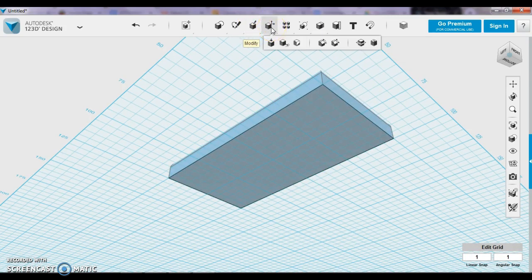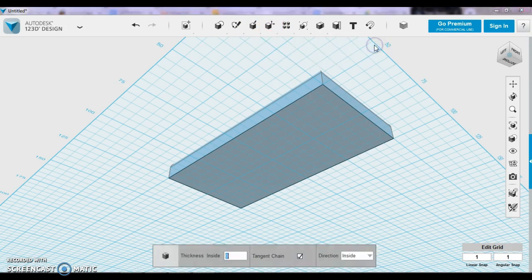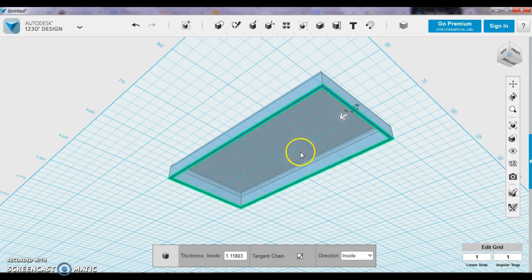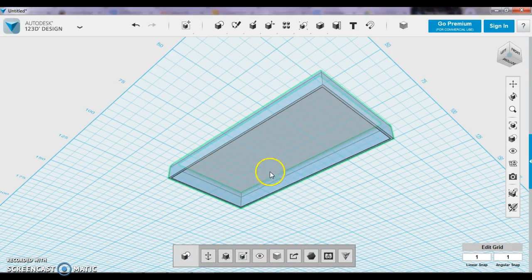Now that you can see the bottom, I want you to go up again to your tools. We're going to go to Modify, and we're going to go all the way over to Shell. Click on that button. I want you to click on the very bottom of your phone case. Do not highlight the entire phone case, just the bottom half. That's the only thing we want to hollow out. Click on that, and I want you to make sure that the thickness is going to be 1. Hit Enter. Now you have shelled out your phone case.